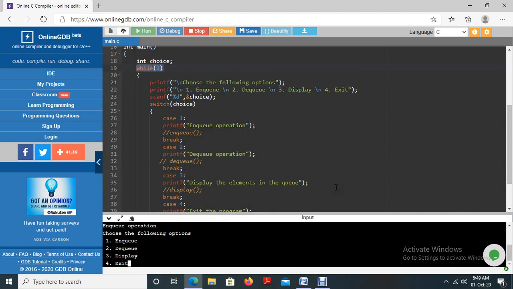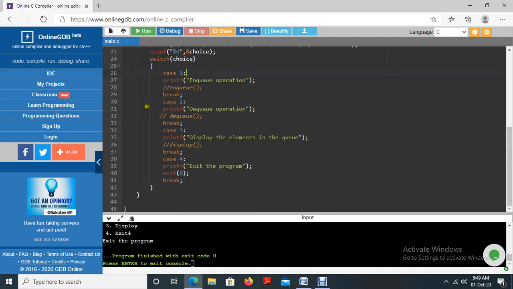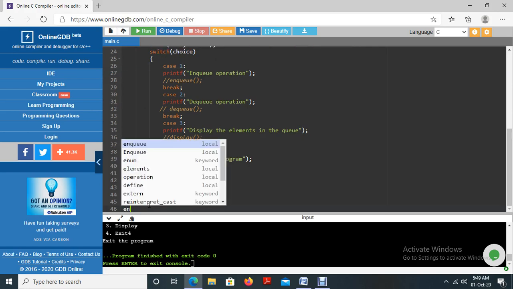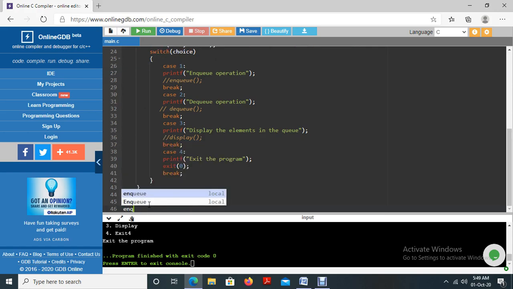I inserted 1 and it shows the enqueue operation. Okay, 1 is working perfectly. 2 is the dequeue operation, 3 display, and 4 exit. So the main program is working perfectly. Now I am going to write the second part of the program, that is enqueue.